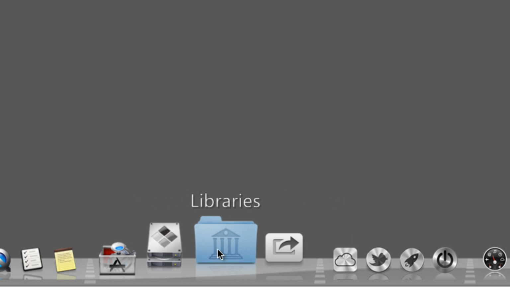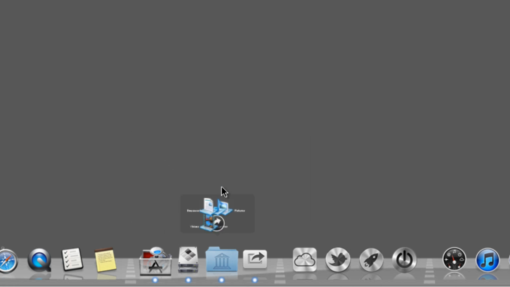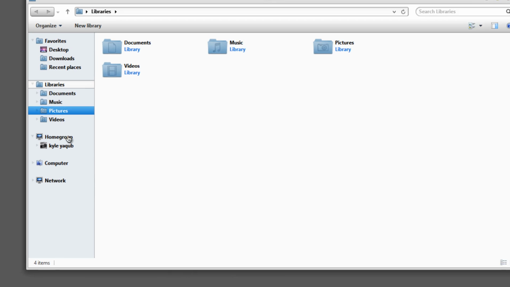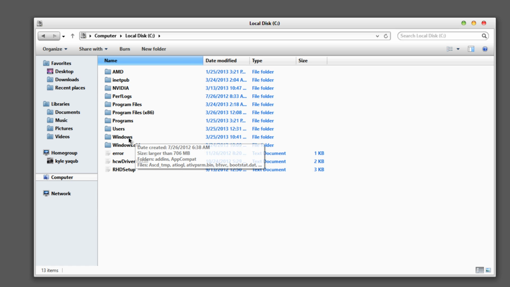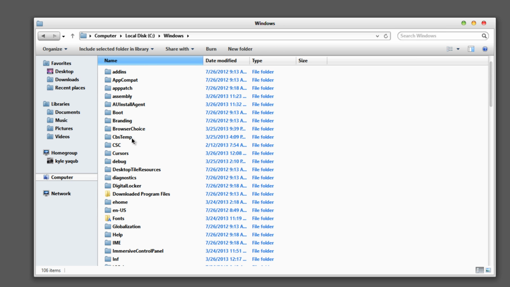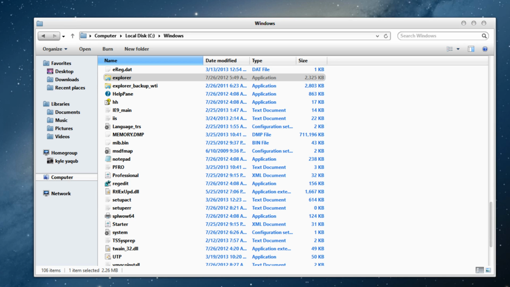All you need to do is come down to libraries. This should open this up. Press show in Explorer. Come down to computer, double click on local disk, come into Windows and press E on your keyboard, press it a couple times until you find the Explorer file, double click on that, and that will reopen everything.